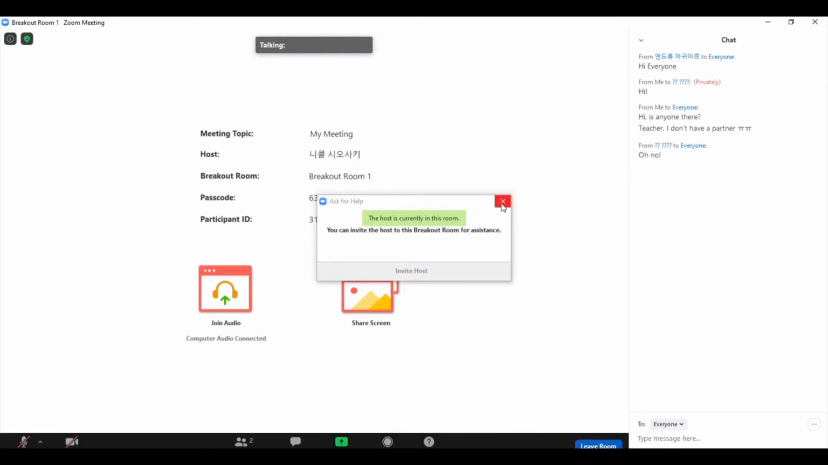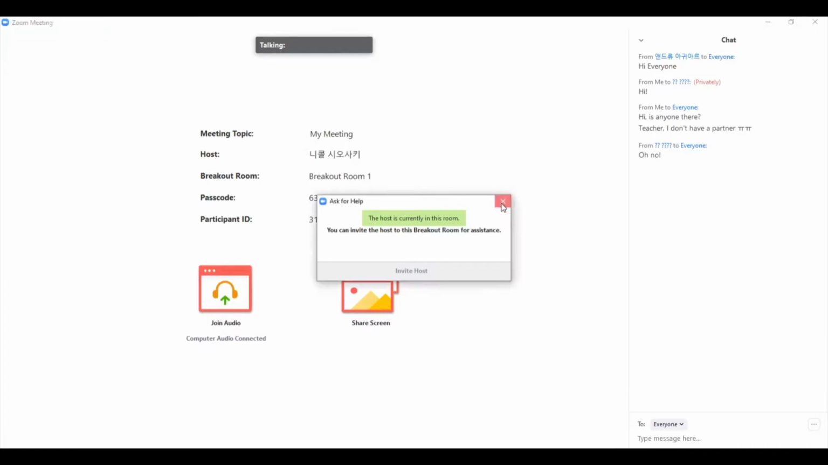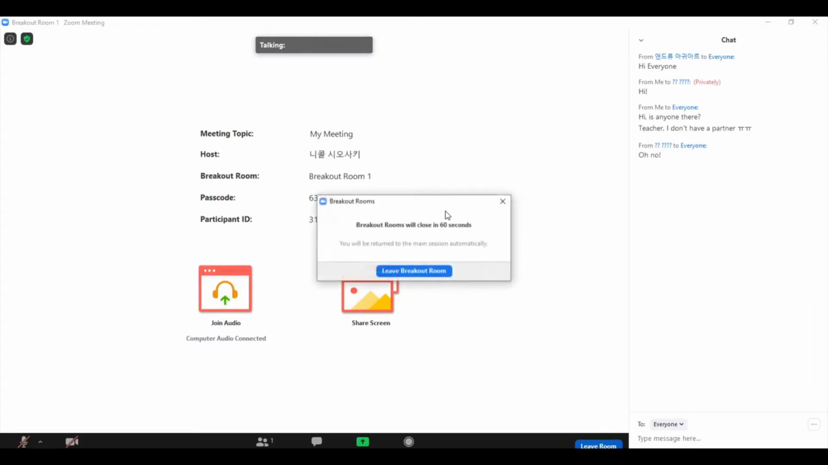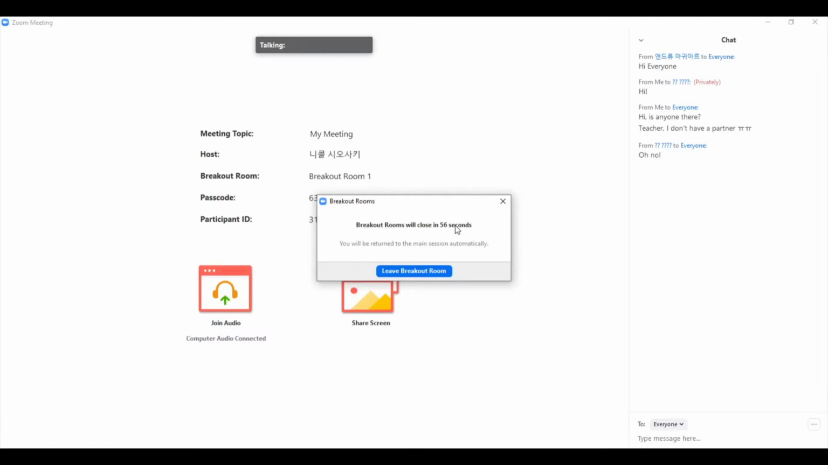All right. So once you're done in your breakout room, the professor can close the breakout room. You can also leave a breakout room using this button down here. So I'm going to show you what happens when the professor closes it. Here we are. So breakout rooms will close in 1 minute. You can click this and come back earlier. Otherwise, you will return automatically.